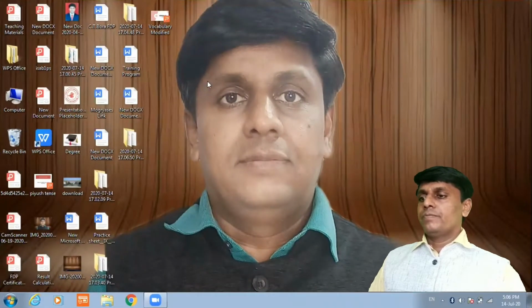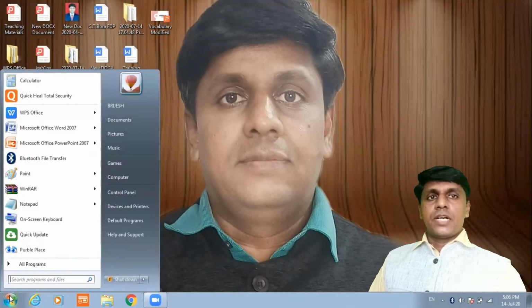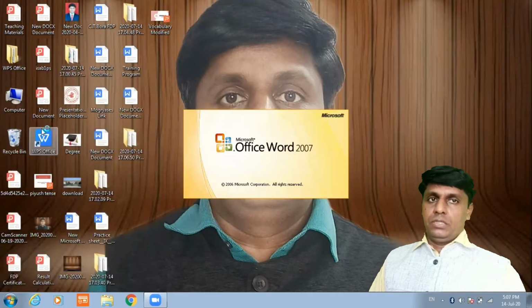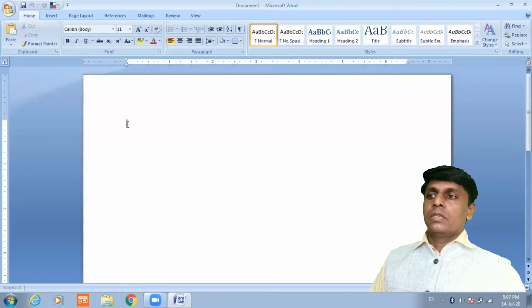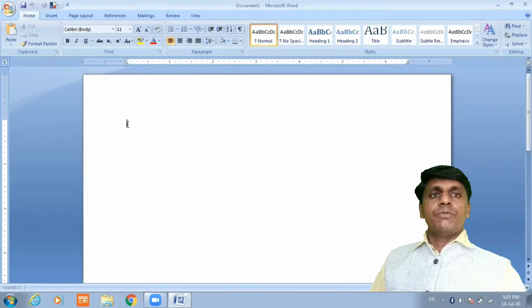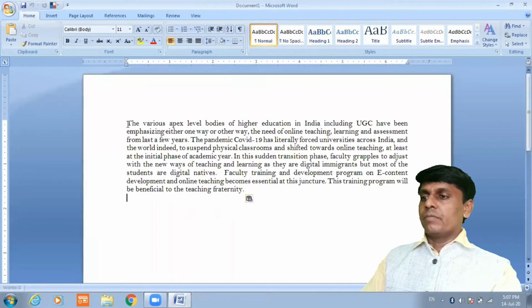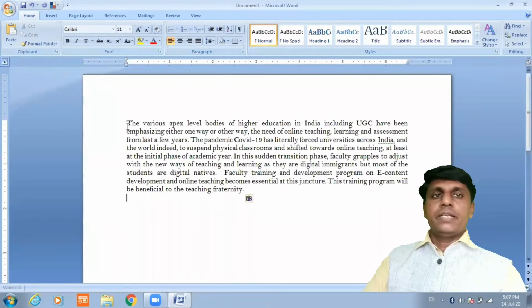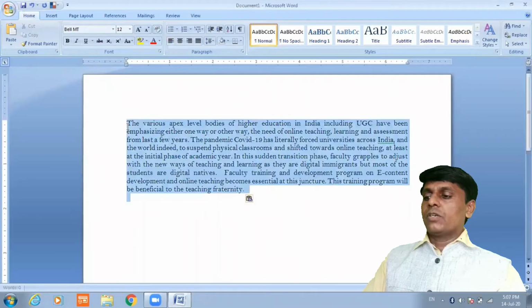This is my screen. Then go to the start button. After clicking on it, go to Microsoft Office Word. Click on it. Your page will be displayed. This is your page of Word file. So the first thing we have to do is type. For example, to save our time, I will take some material. This is my text. Select all.